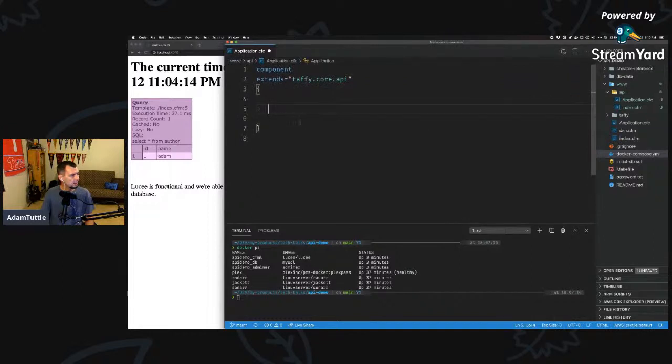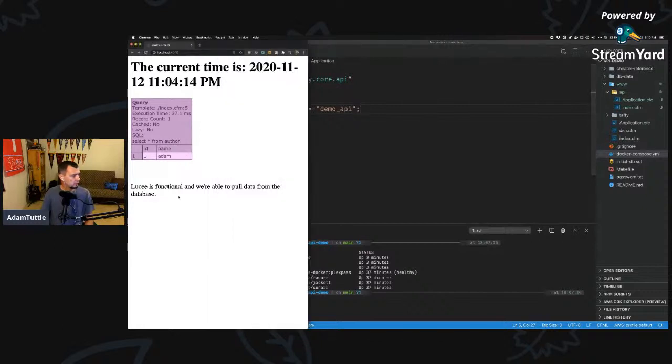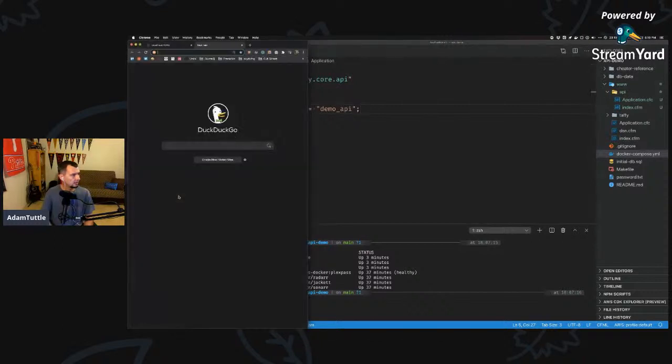So we're here in our Application.cfc in our API folder, and I just created a component extending the taffy.core.api class, and I'm just going to do this.name equals, I don't know, demo API, sure, whatever. And technically, if you really want to be pedantic about it, this I would say counts as an API. We have a working API here, just can't do anything.